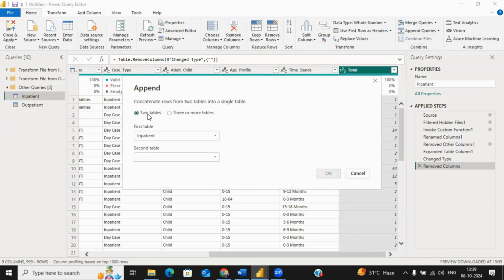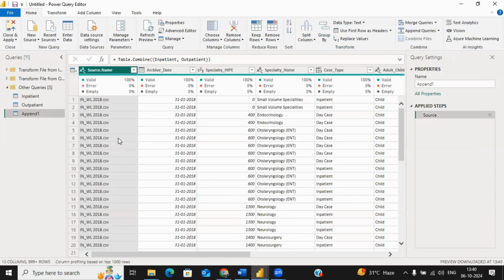After that, if you have two tables, you can select the first option. But if you have more than two tables, you can select this option. Now, our first table will be inpatient. Our second table will be outpatient. And if I click on OK, append one is the table now.